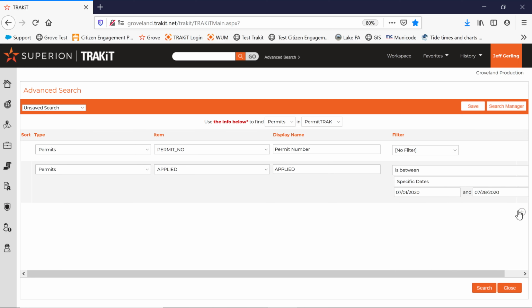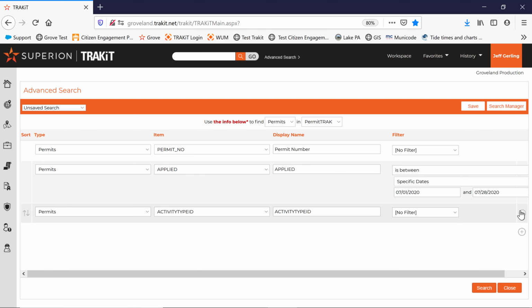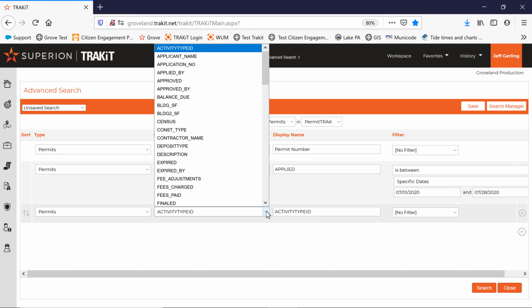Now we're going to add some more search criteria, because if we ran that report as it is, it would give us basically probably 30 or 40 permit numbers, or maybe 180 permit numbers. That's all that would show up. So we need to add something to tie into those permit numbers. So let's go ahead and add the site address.